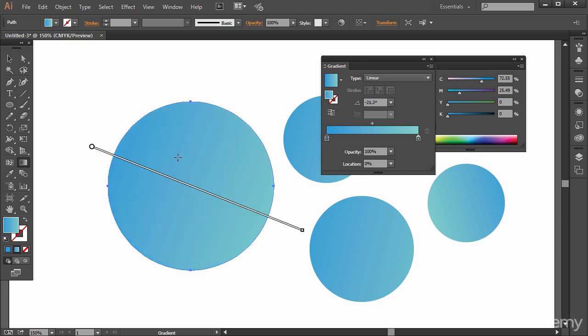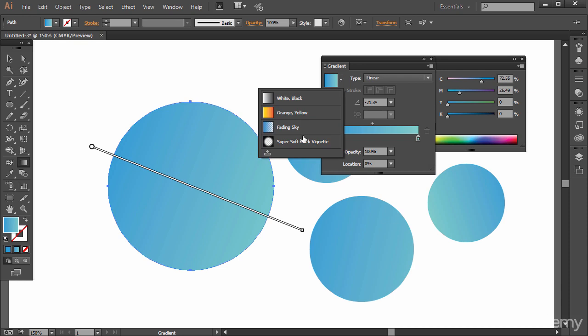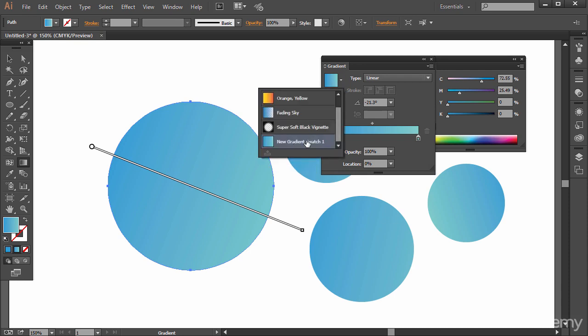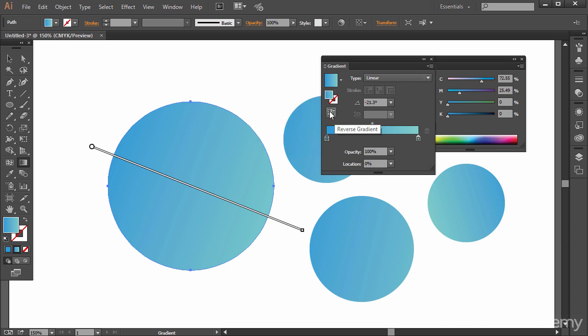You can also save this gradient. Let's say you have a gradient that you like. Up here at the top, you can click that, and then click this right here, add to swatches, and now I have it right there. So you can save custom swatches for later. And one more tip, you can click this, it'll reverse the gradient compared to what we have it at.